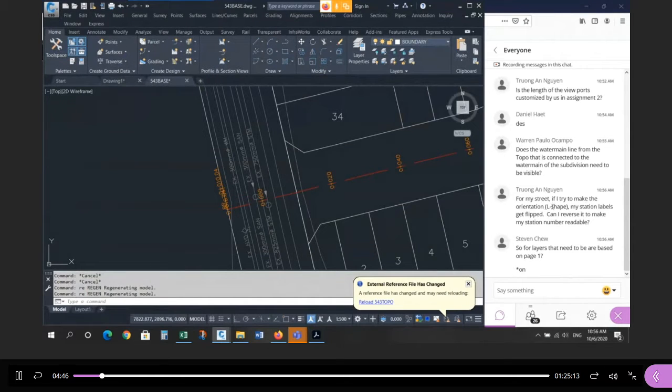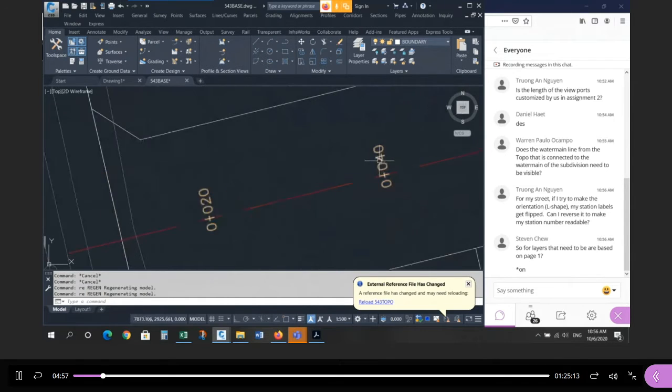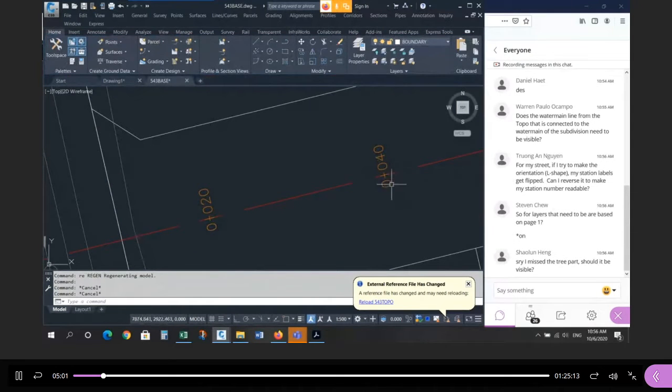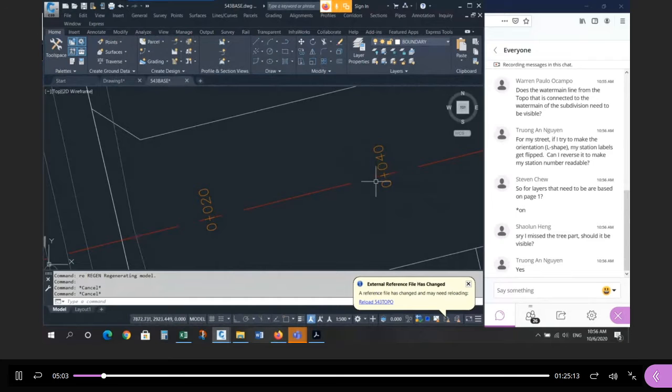For my street, if I try to make the orientation L shape, my station labels get flipped. Can I reverse it to make my station number readable? It should be fine. Don't worry about the label. You're talking about these orange labels? Yeah, whatever orientation they take, just leave it. If they look upside down, that's fine.